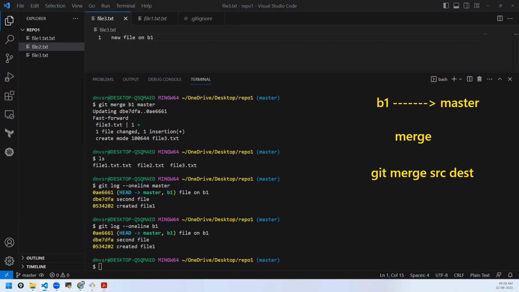You merge B1 to master, so 5 files are in master. Only whatever is on B1 will come into master, that's all. B1, the source branch, will not be affected. The destination branch is the one that will be affected. So if B1 has only 3 files and master has 5 files, when you merge, whatever changes were in those 3 files in B1 will come to master. And of course, the additional changes will still be there.